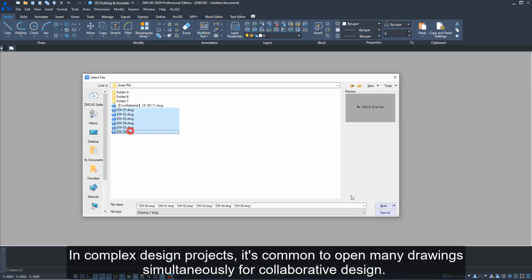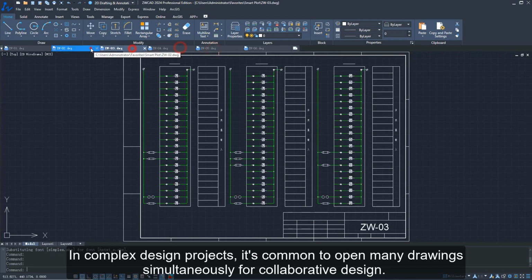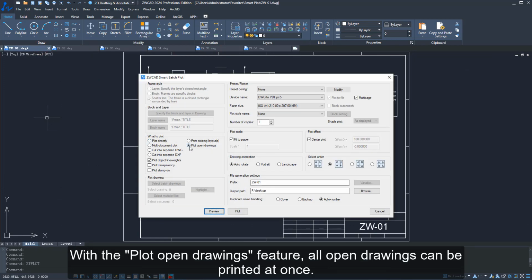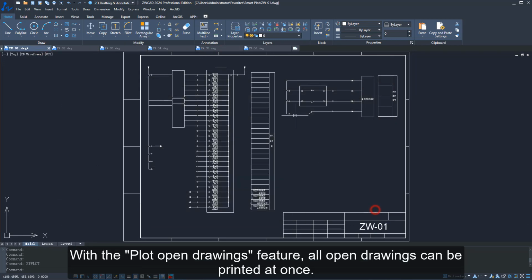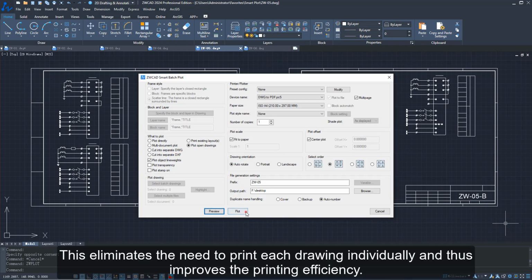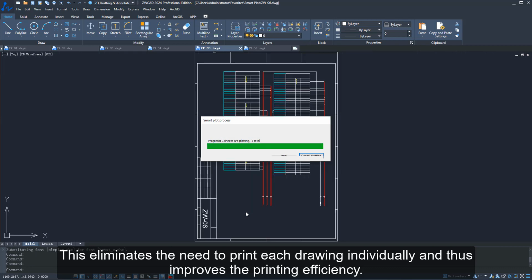In complex design projects, it's common to open many drawings simultaneously for collaborative design. With the Plot Open Drawings feature, all open drawings can be printed at once. Even if there are multiple frames in the model space, they can also be identified. This eliminates the need to print each drawing individually and thus improves the printing efficiency.